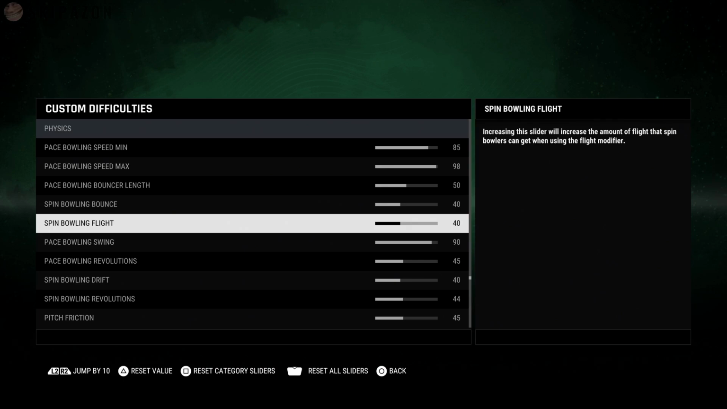How do you want to see your game? How do you want to feel your game? We have been tinkering around with these numbers for the last couple of weeks, and I feel like we have found the perfect combination. The pace bowling speeds are at 85 and 98. These are for your minimum and your maximum, so how fast do you want those areas of the game to be? I like it fast.